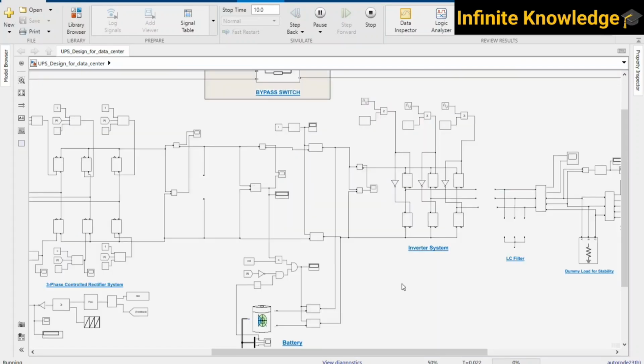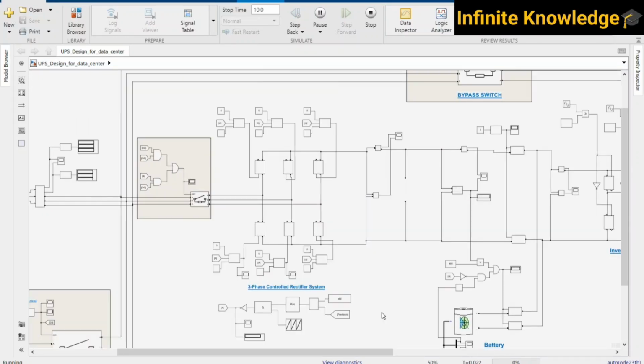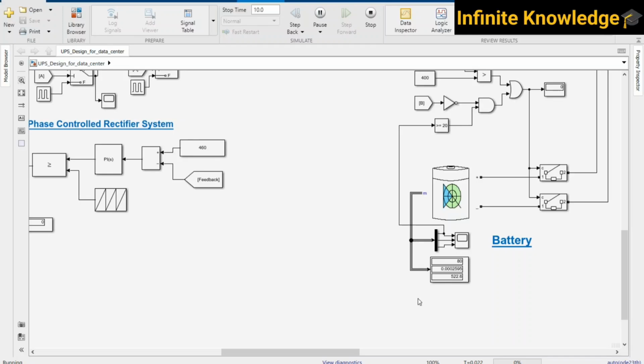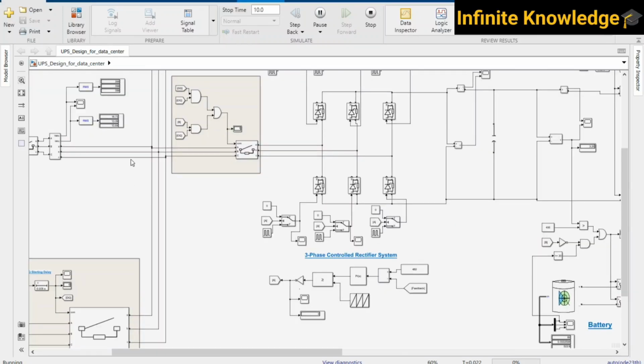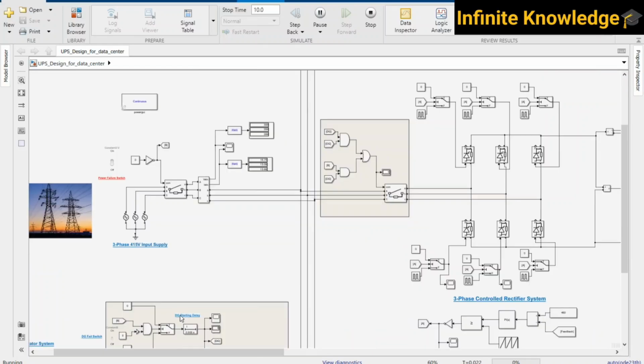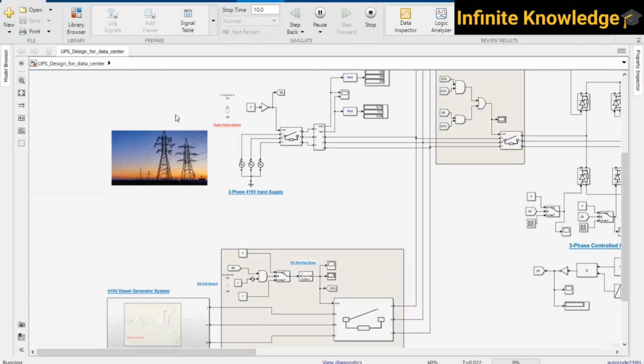And yes, right now everything is okay. The battery is also getting charged. It takes some time to stabilize. And if I just turn on this switch, what will happen? This switch represents that the grid has failed. Grid failed means this breaker is off.